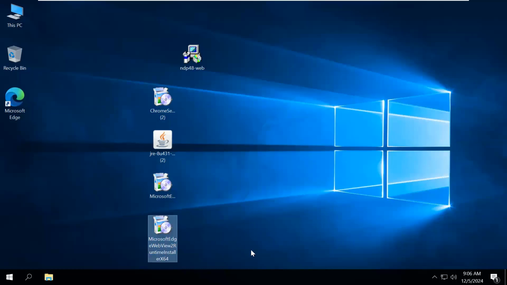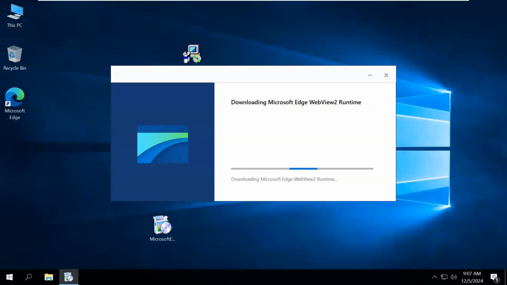Now you want Microsoft Edge WebView also. Double click this one. So now I'm installing Microsoft Edge WebView. I downloaded this one also in the browser online. It is installing the Microsoft Edge WebView runtime. I'm installing.